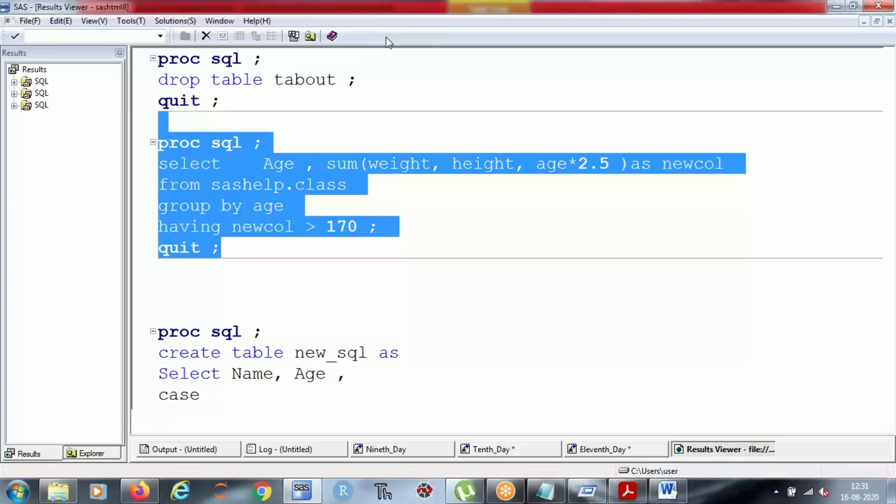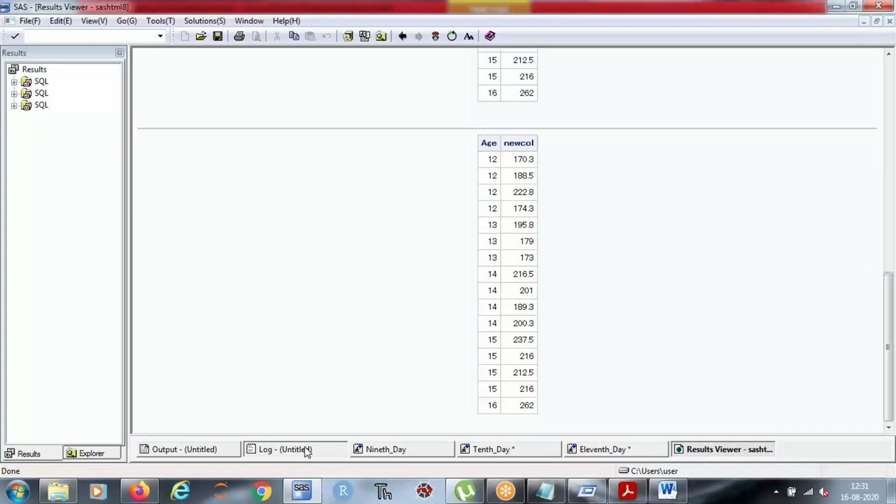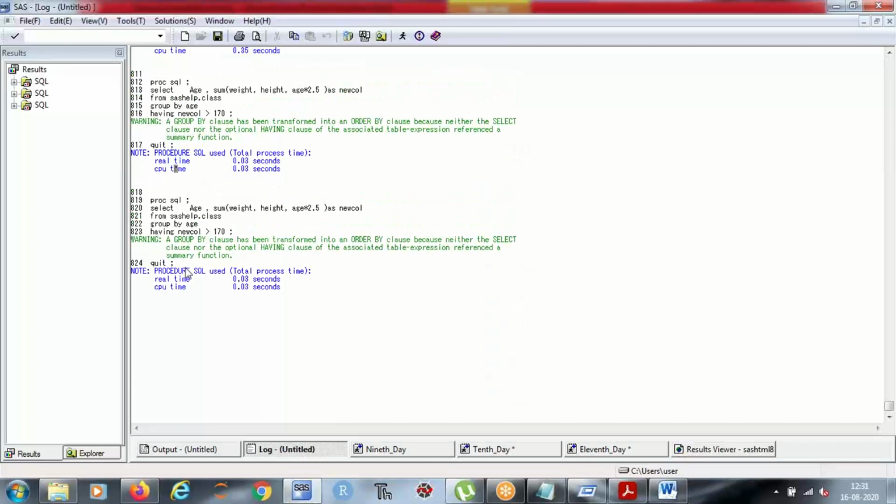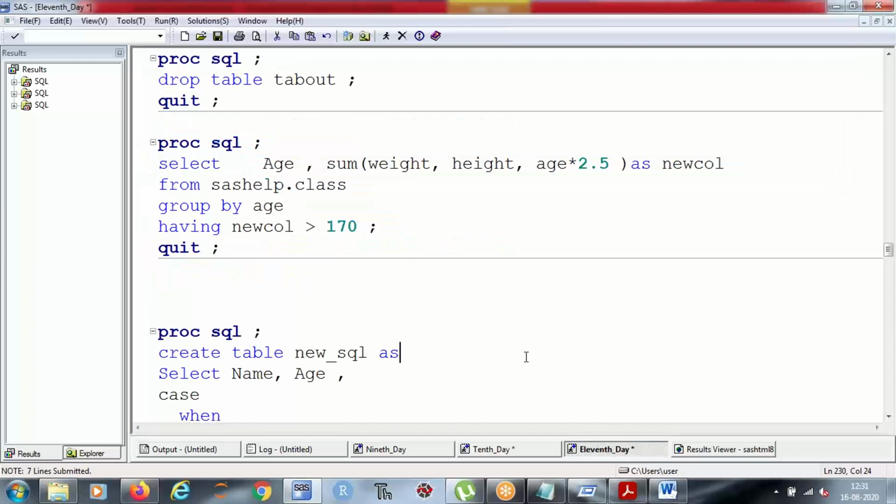What is your warning? A group by clause has been transformed into order clause because neither the select clause nor the optional having clause of the related table definition references a summary function. Okay. Let me remove this for a second.